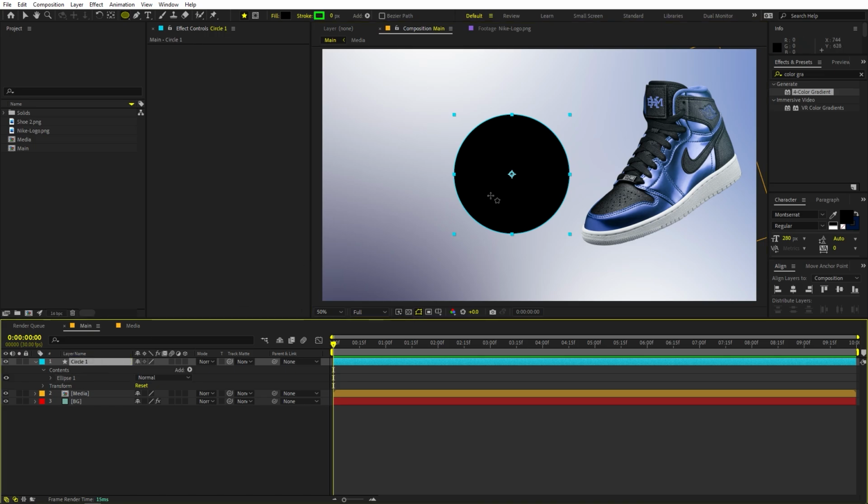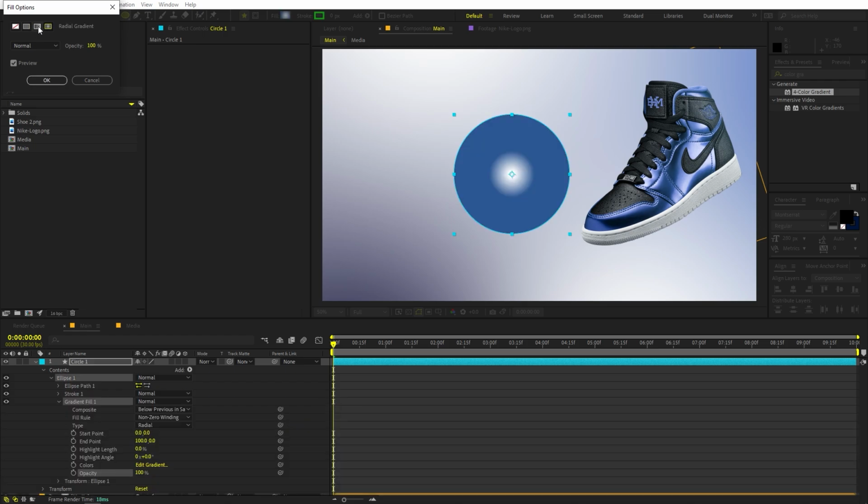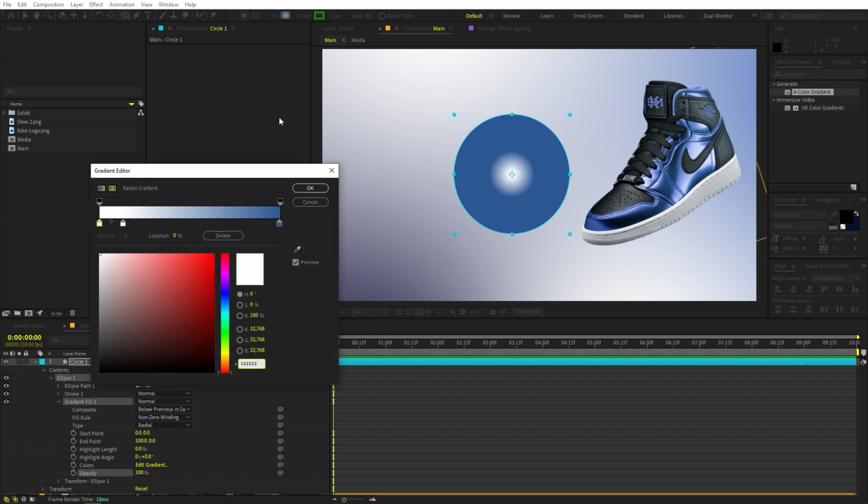And after that, let's add some gradient to this. So in order to do that, just click on this fill icon. And from here, you can pick this. You can pick the linear gradient or radial gradient, whatever you want. But for this one, I'm going to use the radial one. Just click on OK. Now, if you want to change the color, then you can click on the fill. And from here, you can pick whatever colors you want.